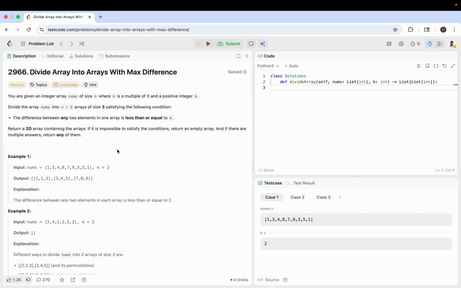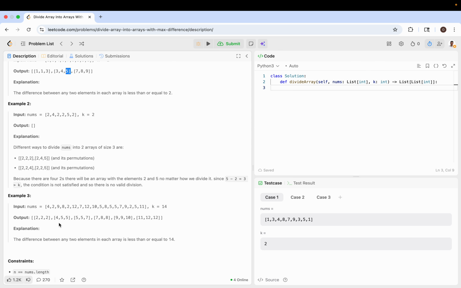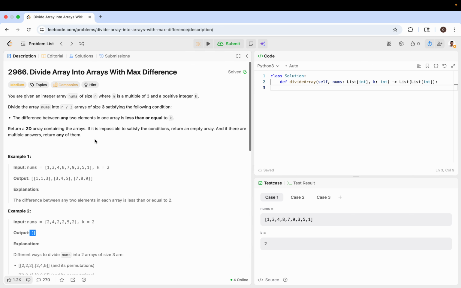This one's called divide array into arrays with maximum difference, 2966. Basically, you're given an integer array and you just want to keep cutting pieces of 3 until you can't. And the biggest minus the smallest number in each sublist has to be less than or equal to k. Okay, those are the requirements. And the other requirement is that all of them have to be of size 3, otherwise you return an empty list. So let's go ahead and make a result that we're going to return at the end.